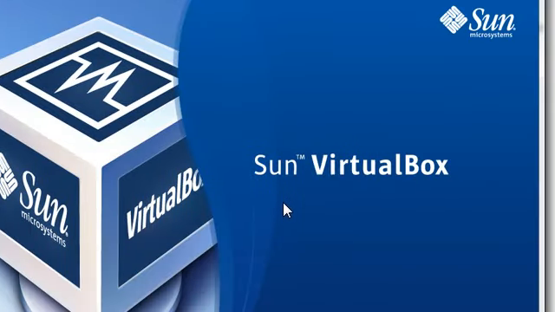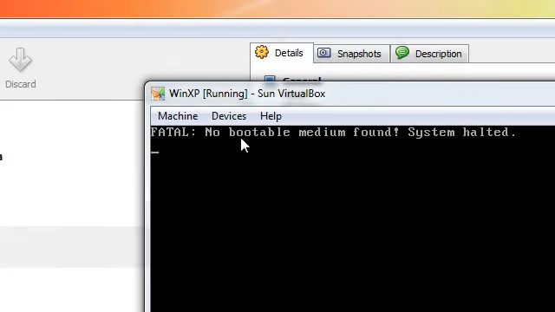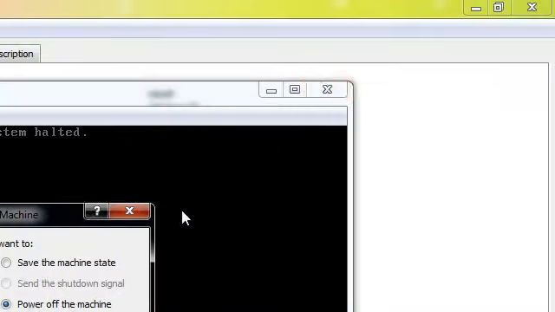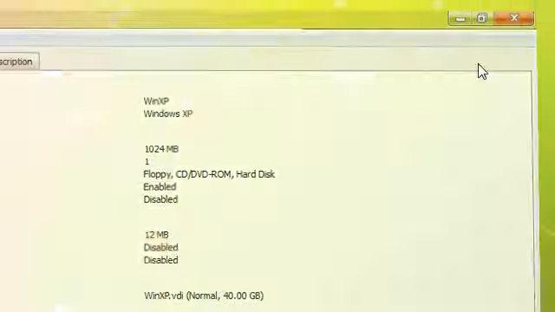So it's booting up without any installation. It will say "FATAL: No bootable medium found! System halted." So yeah, that's pretty much how to use VirtualBox and how to create a virtual machine.